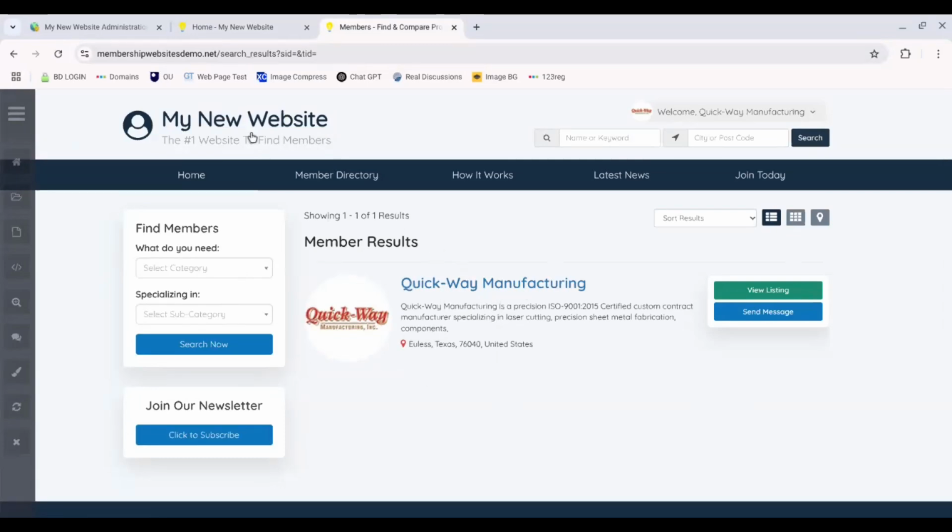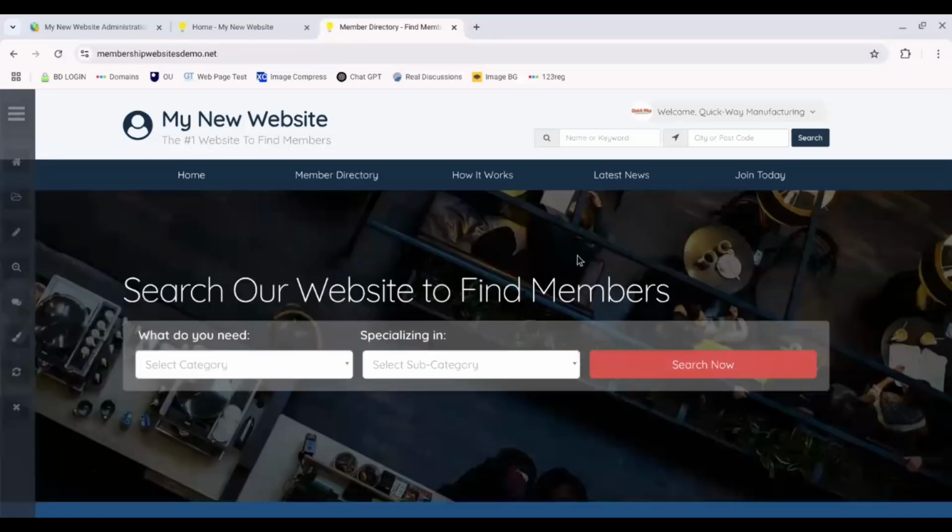But it's a really good workaround, and if you want your members to be able to decide that, as I say, it's quite simple to set up.